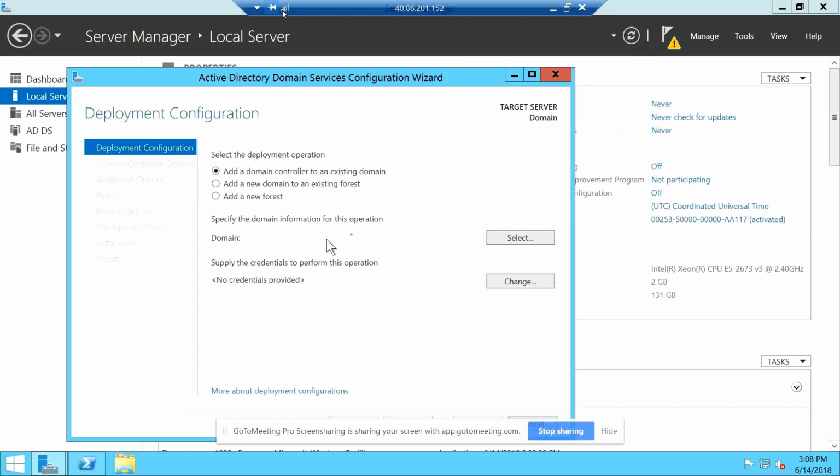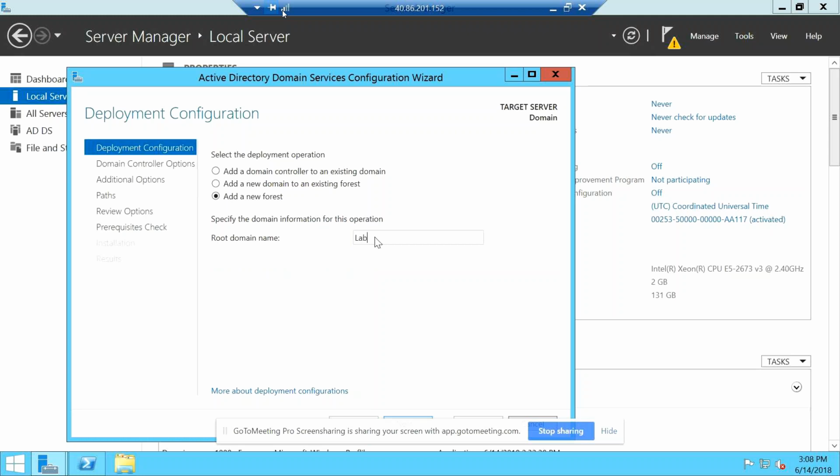Now it's asking to add a domain controller to an existing domain. We don't have anything existing, so we'll create a new one. So click on add a new forest. And the forest name can be lab.com. We are creating lab, or anything of your choice: pepsi.com, thumbsup.com, coca-cola.com. So lab.com. Next.